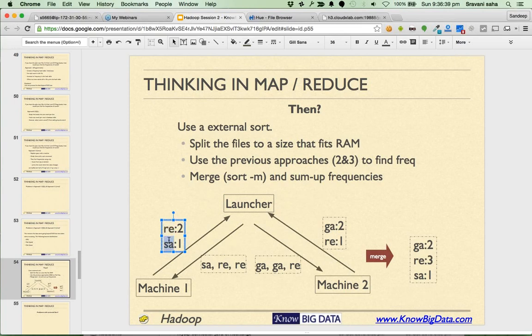This is sorted format, so Ray comes before Sa, and so on. Similarly, half of the 1 gigabyte data has gone to machine 2, and machine 2 has also given you the result. Now the launcher will merge the two. Make a note that we are merging two sorted inputs, two inputs which are already ordered alphabetically. Merging such inputs is actually very straightforward.